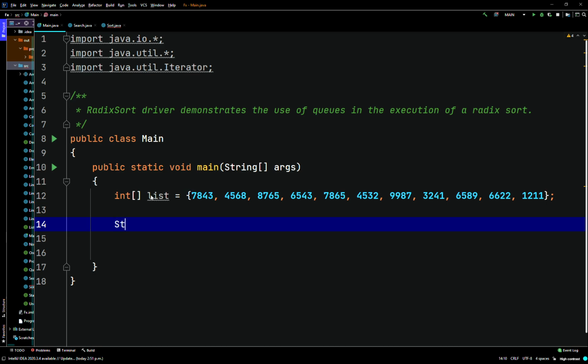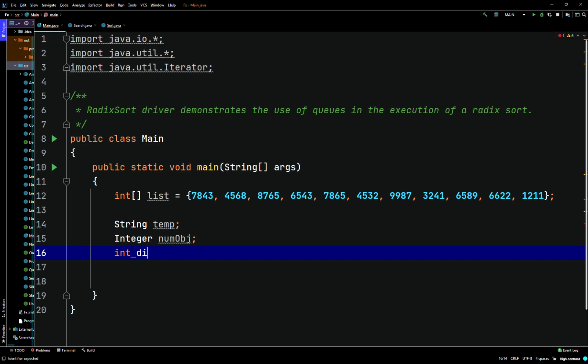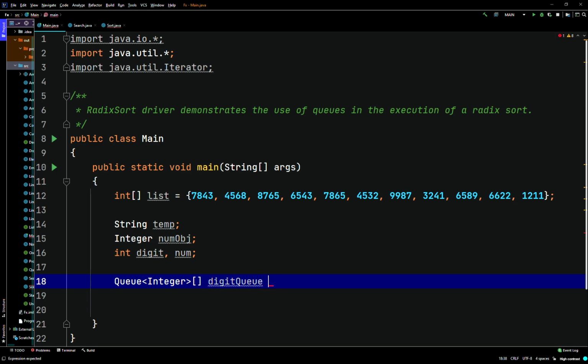String temp, integer num object, int digit, and num. Then he will create a queue of type integer. So I think queue is just an interface again, the built-in one. Digit queue, I don't know why they call it digit queues. They cast it to a linked list of type integer array. It's a little confusing.